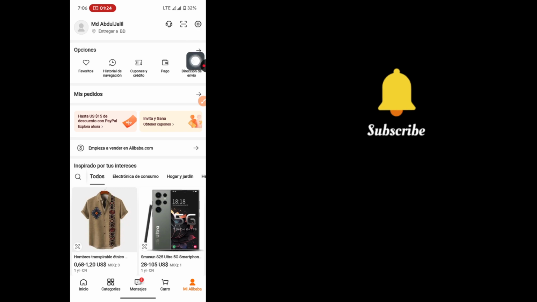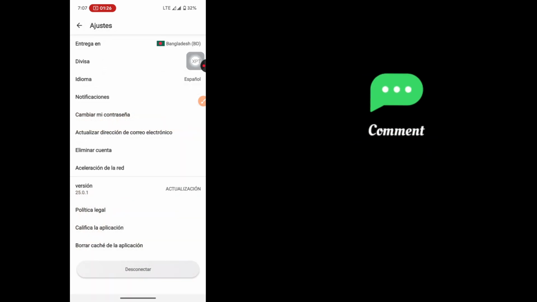Prompt. Finally, my phone Alibaba apps language change.